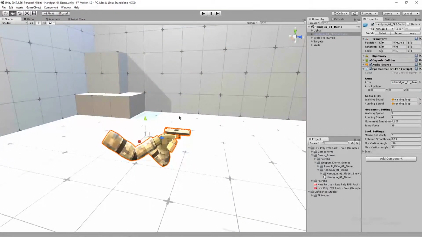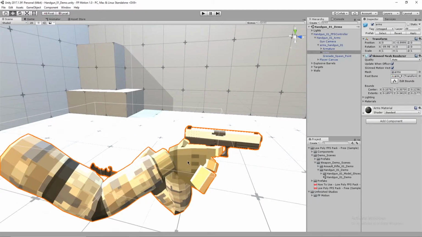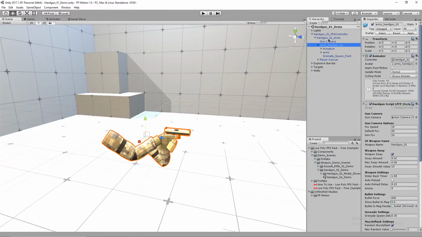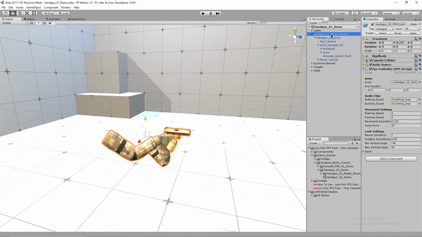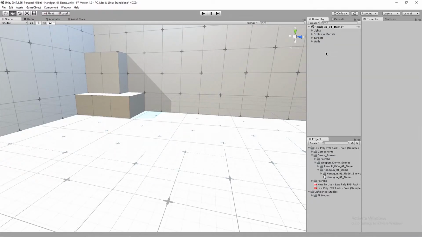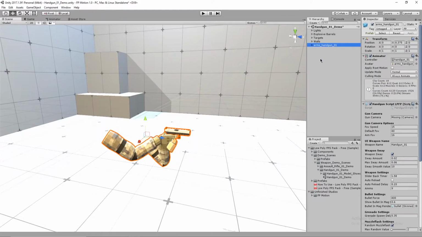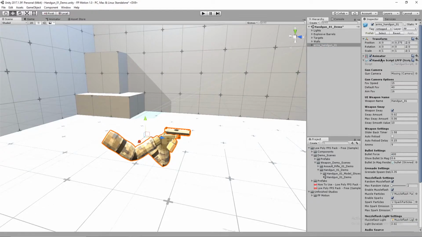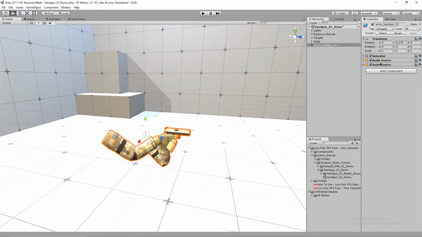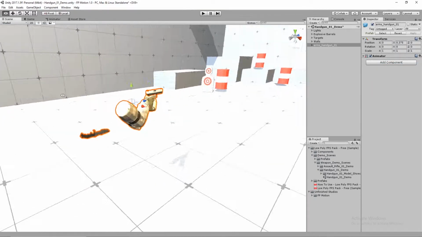First thing we're going to do is only grab the model. So let's click on it and then find arms_handgun_01. Right click, copy, and then delete the whole thing. Now we can right click and then paste it. Now that we've done that, we just need to delete or remove the components we don't need. Alright, that is our 3D model set up.